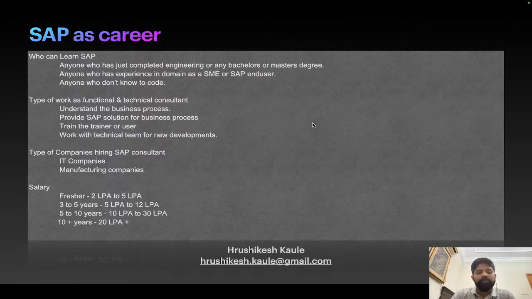Okay. So the types of companies where you can look for a job are IT companies and manufacturing companies. For IT companies, I think you know TCS, Tech Mahindra, all of these companies have SAP. They provide SAP services. Apart from this, manufacturing companies also have their own IT department, same as IT companies. The IT department will handle all of the SAP system development and everything. Instead of going out to an IT company, they build their own team inside.